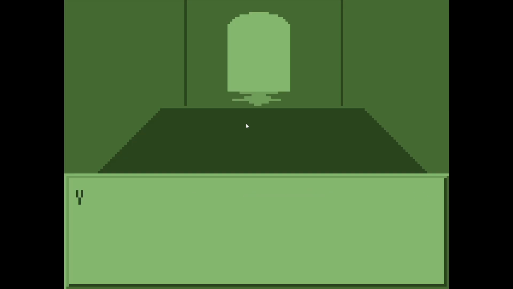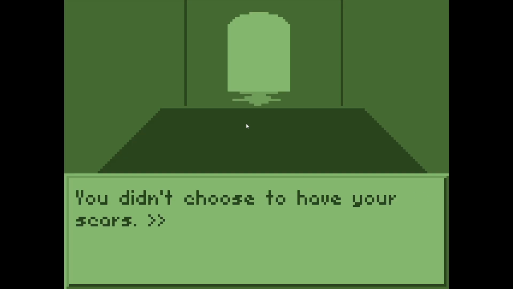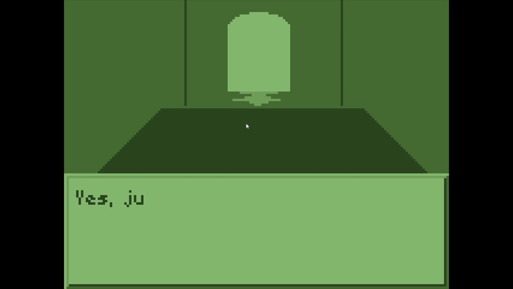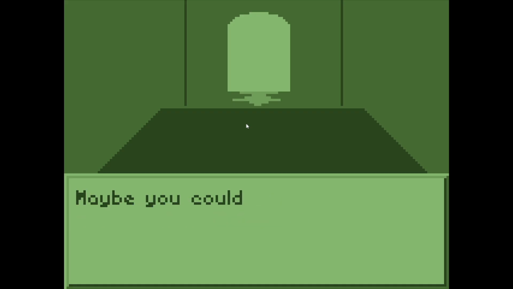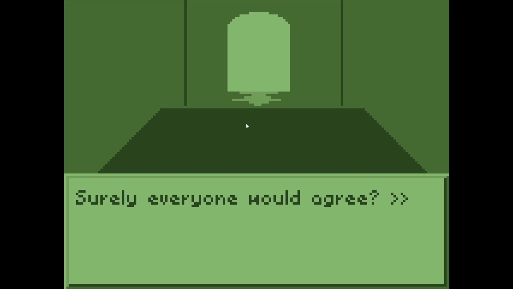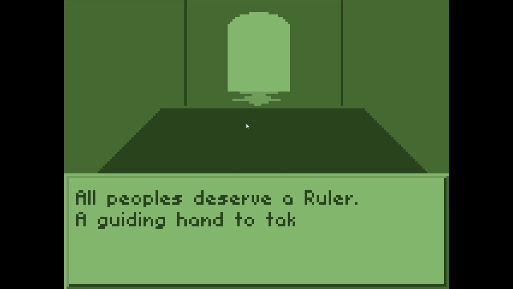You think often about injustice. You didn't choose scars, but maybe, yes, just maybe, if there were to be a benevolent ruler, maybe you could be protected. Surely everyone would agree. I mean, how many times were you picked on at school and thought to yourself, we need a better prime minister, right? Me. It's what, I need to be in charge. Me. If I was king of the world, then they'd pay.